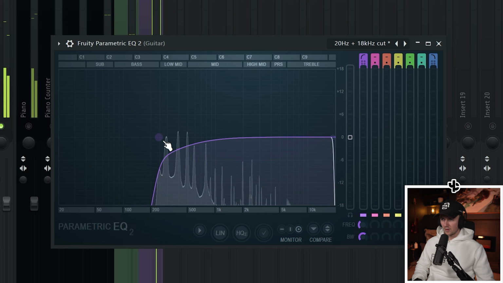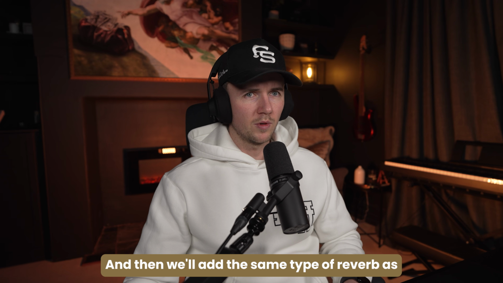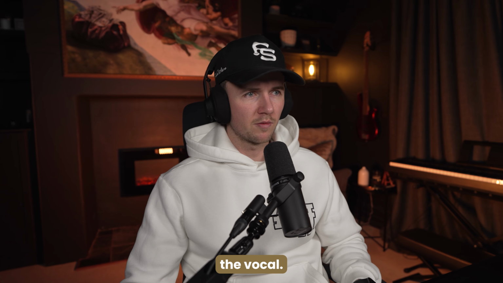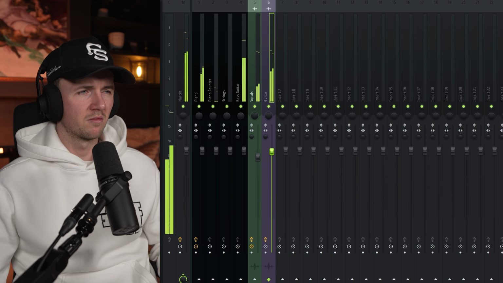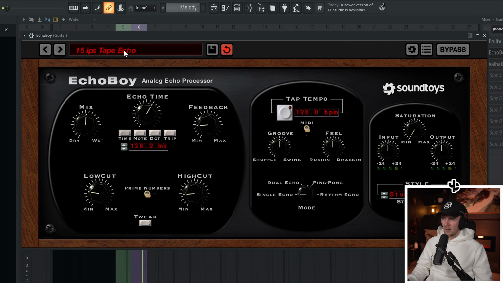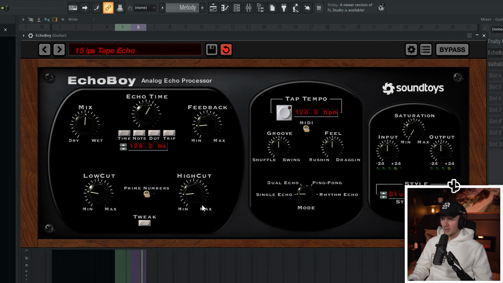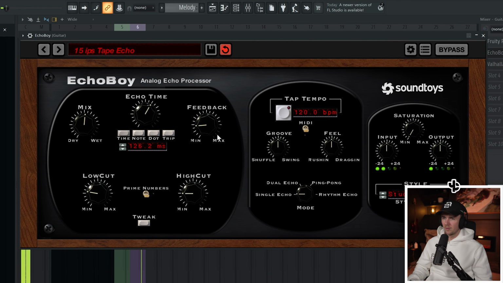I'm just gonna take the lows out of those. And then we'll add the same type of reverb as the vocal. Then again, for some vintage vibes, I'm just going to use this tape echo. And this is on the guitar, but I'll bring in the low and high cut up.